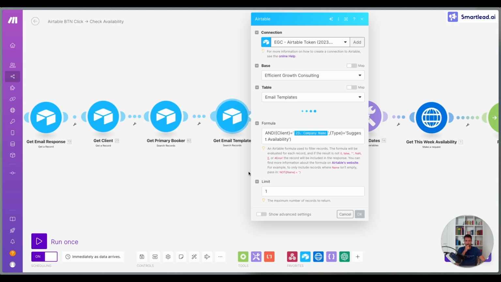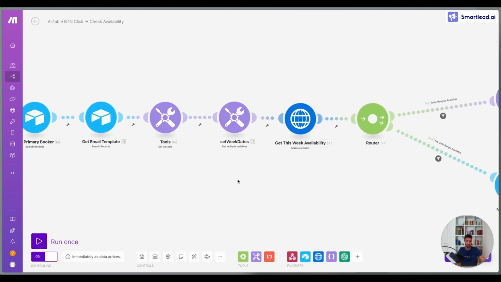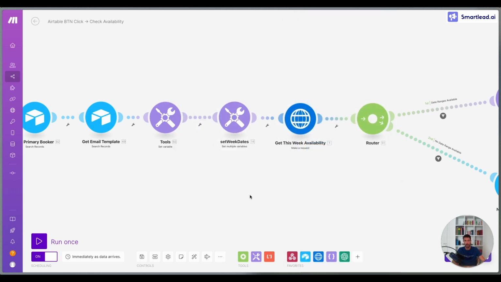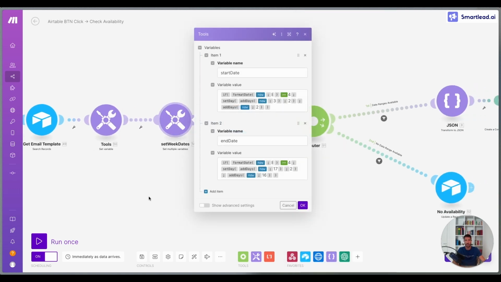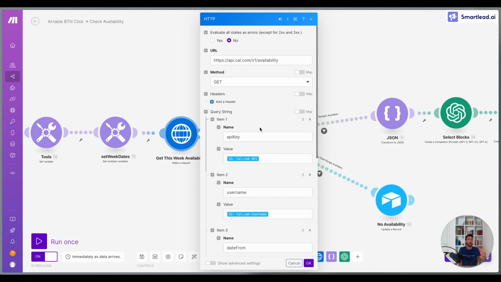So the email template that we have over here is always suggest availability. And then we perform specific actions such as creating a general template, setting up start date and end date so that we can check for the availability, and then check the availability using cal.com. I generally suggest to use cal.com just for the reason that the API is easily accessible, so that you can integrate this with every single client if you wanted to.